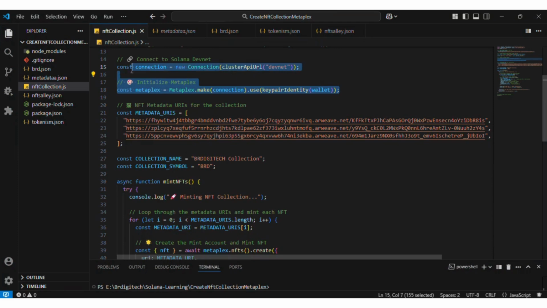Step 3. Initializing Metaplex. Now we initialize Metaplex, a powerful framework that simplifies NFT creation on Solana. We use Metaplex.make(connection).use(keypairIdentity(wallet)) to create an instance of Metaplex and link it to our wallet. This enables us to manage NFTs, including minting, updating, and transferring them.